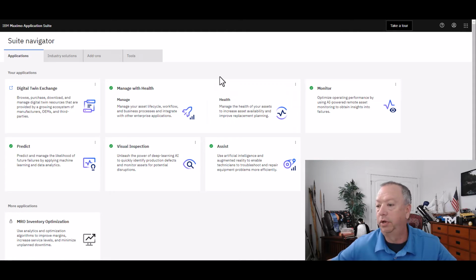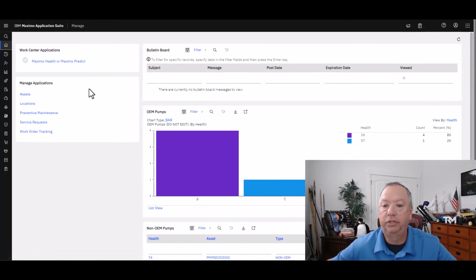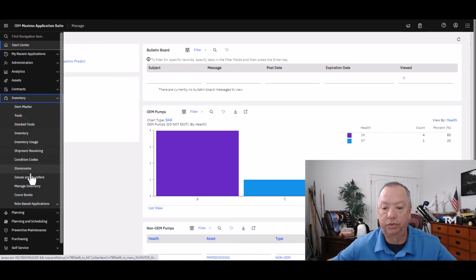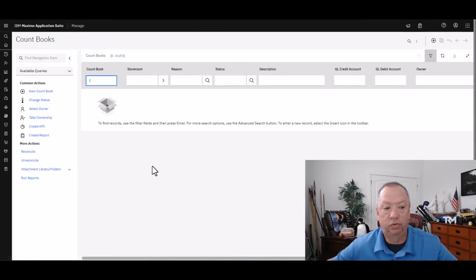Okay, so here we go with count books. Logging into Application Suite, go ahead and get yourself over into Manage. And then once we get into Manage, we're going to go over here to Inventory. We're going to scroll down to Count Books. But first, let's just mention that ultimately we're going to use the Inventory Counting application. So go back over here to Count Books, launch into that traditional looking application.